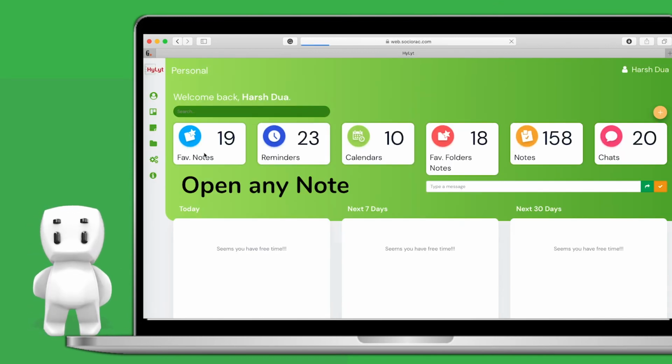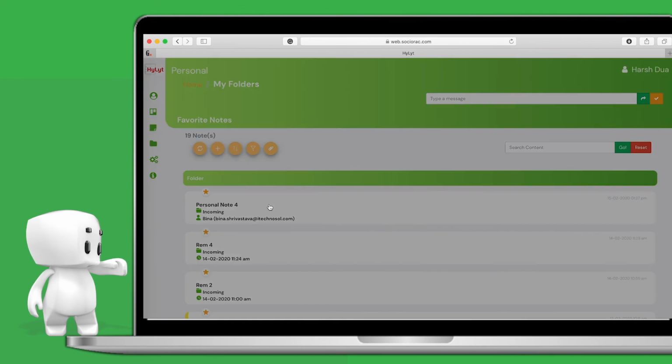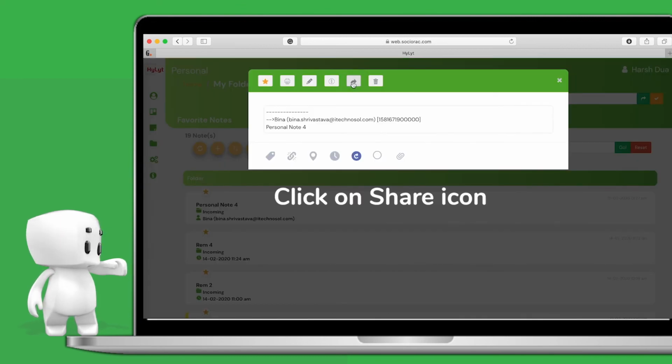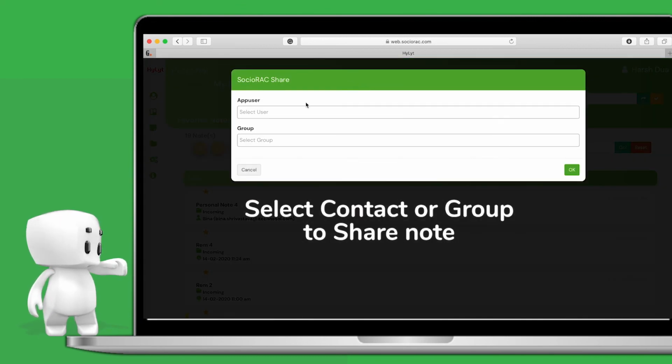Or you can open any note. Click on share icon. Select the contact or group you want to share note with.